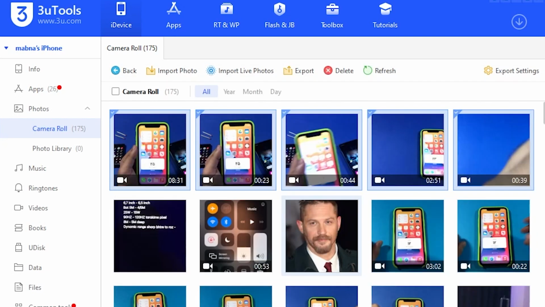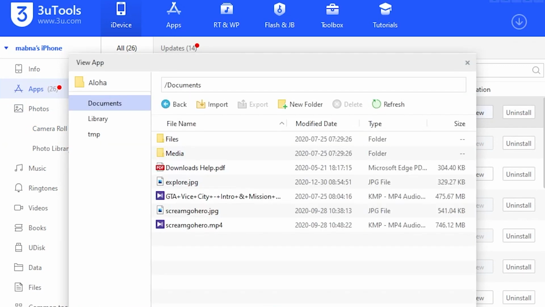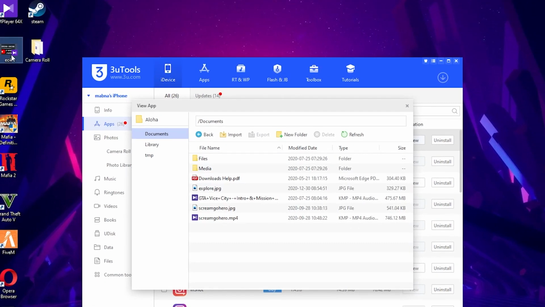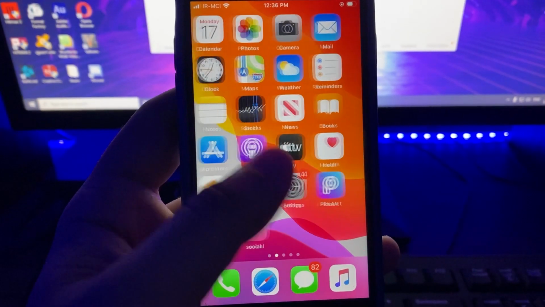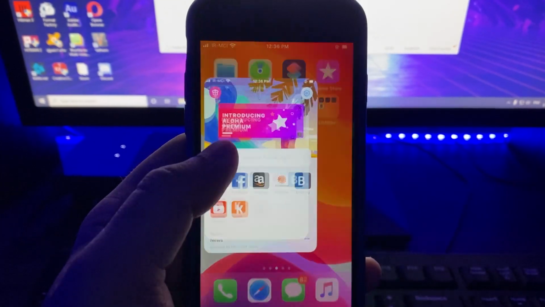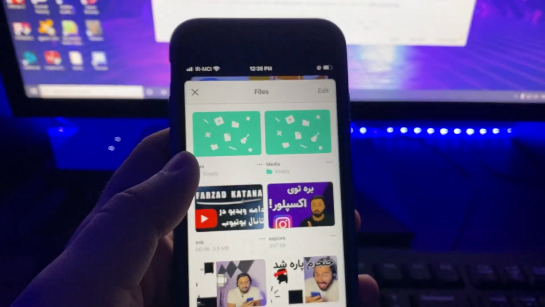And now I want to transfer my video or my photo from PC to my iPhone. Just you should go to the apps on Aloha, click on view. And now for example that video, move that here. And now it's done. Now you can go to the Aloha and see your video here.